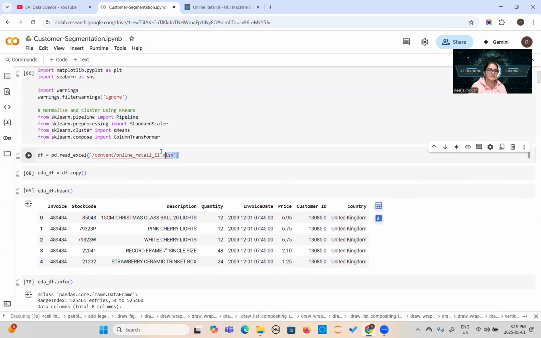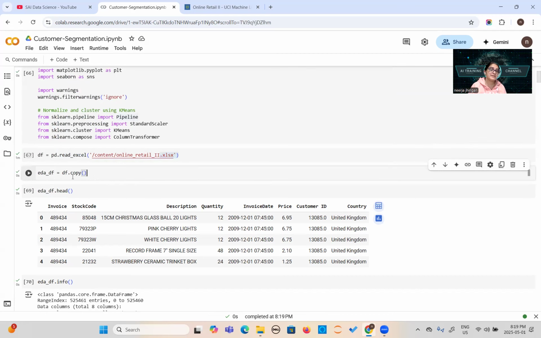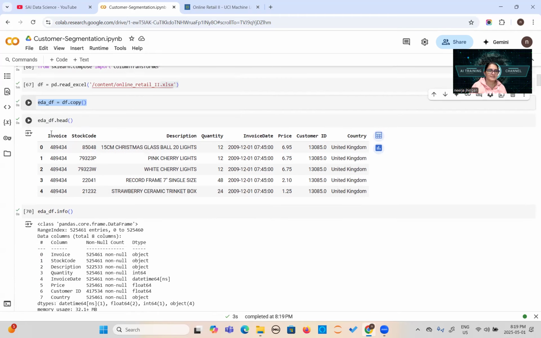Okay. So here, the file is in the form of XLS. So what we will do, we will read the file using read_excel, not read_csv. Then I am making a copy of my original data set because I don't want to touch my original data set. I will work on the copy one.